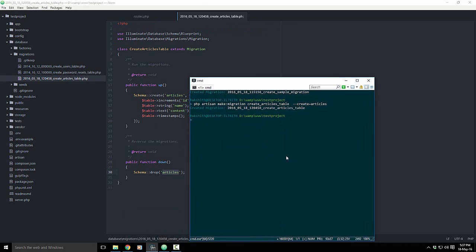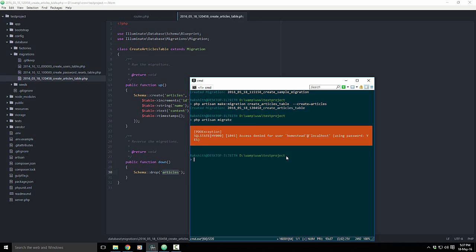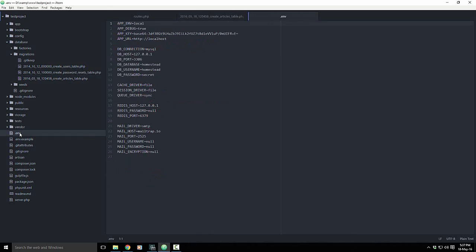I'll go to my command prompt and I'll say php artisan migrate. That's it. Oops. Yeah, so it's telling me access denied for user so and so. The concept is that I have not set up my database configurations. How do you do that? Let us go to the env file, right?